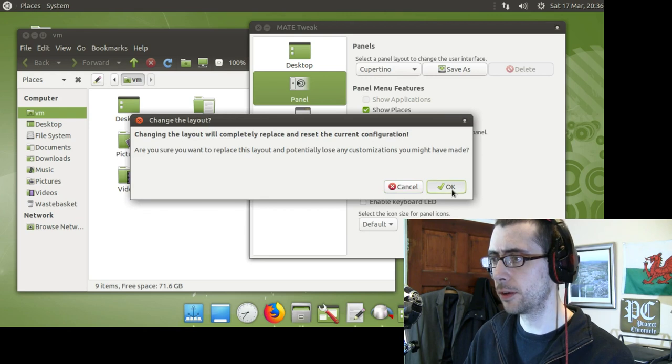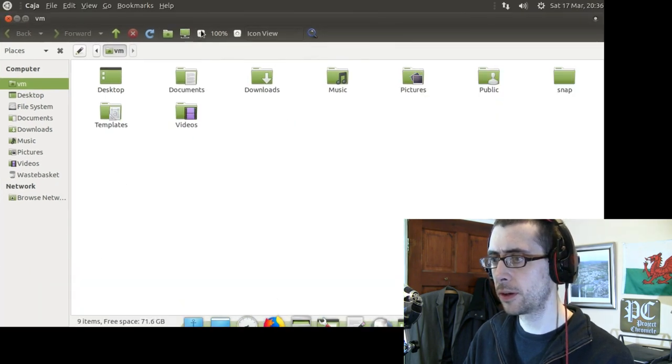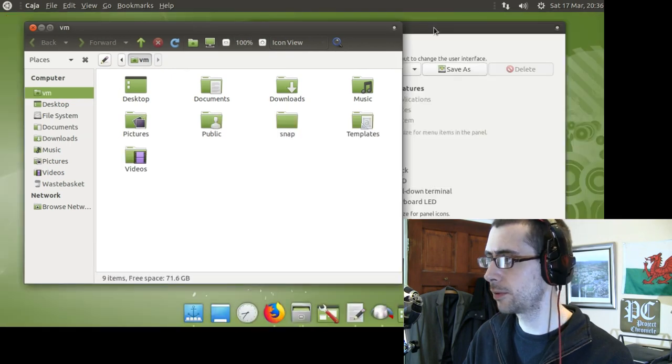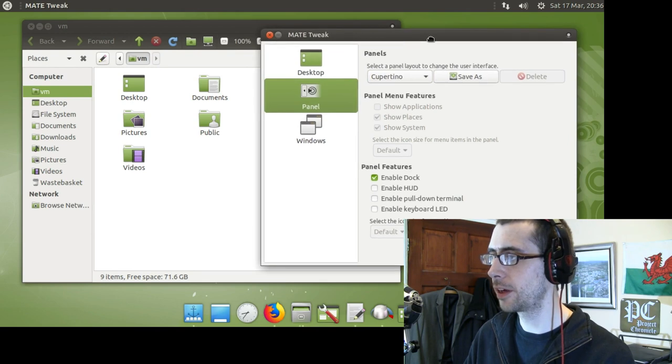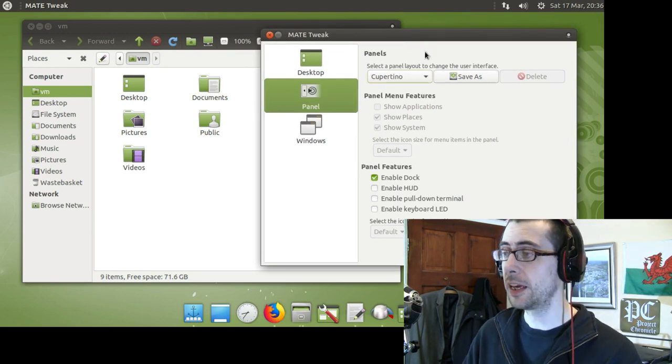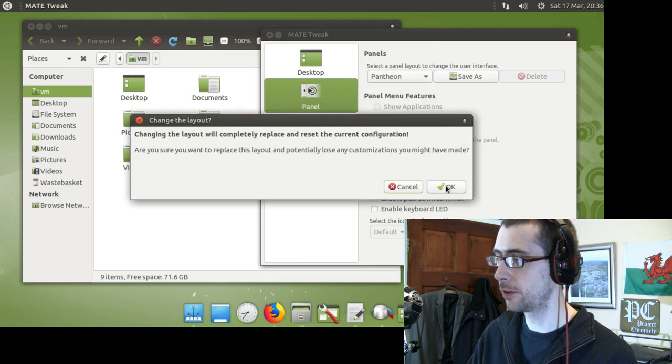If we do Cupertino, and I think with Cupertino... No, if you maximize, what's the one if you maximize? If you maximize it, you... Okay, I think what I'm thinking of and where I'm meandering off to is towards Unity. So anyway, we're taking a look at the Pantheon desktop.